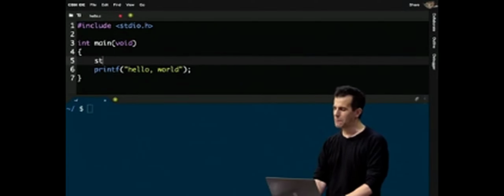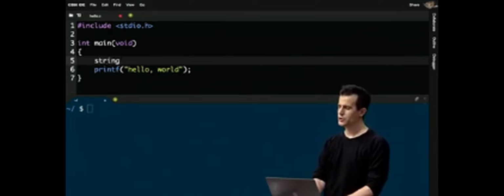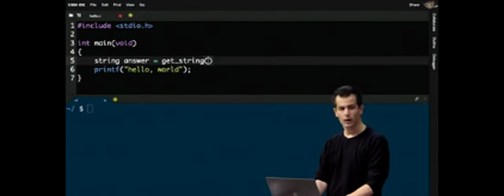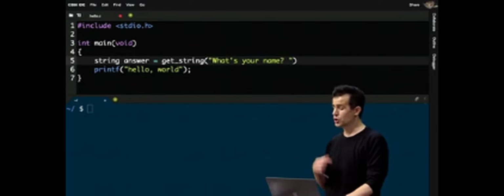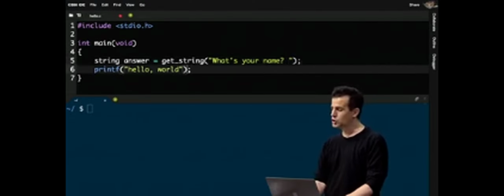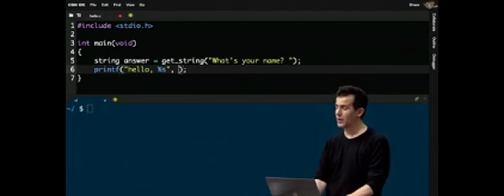Let me go ahead and, per the translation of Scratch earlier, let me do something like string answer equals get underscore string, quote unquote, what's your name? So I'm literally typing out what we saw in C a moment ago. I'm going to remember my semicolon over here. And then I have to change this second line of code now to not say hello, comma, world, but instead to say hello, comma, %s. And then outside of the double quotes, I'm going to do a comma and then provide literally the word answer, which is the name of that variable.